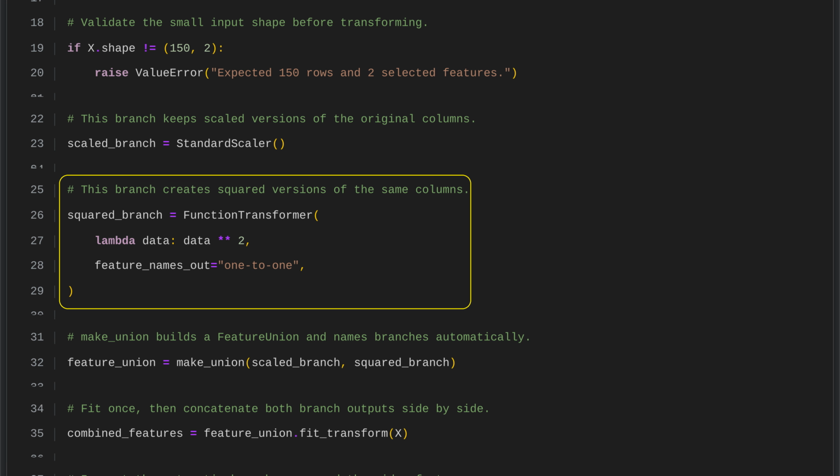A transformation branch is created to produce squared versions of the input columns using Scikit-Learn's function transformer. It applies a simple squaring operation to every value in the data. The output keeps a 1-to-1 feature mapping, so each original column has a corresponding squared column.